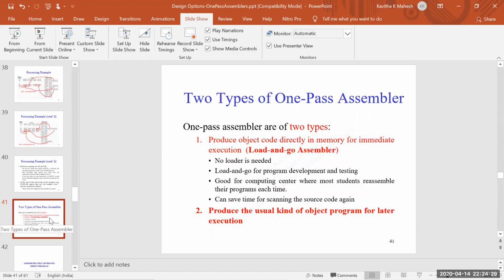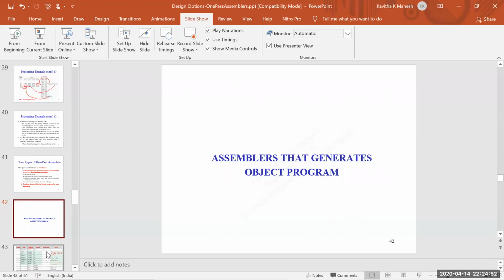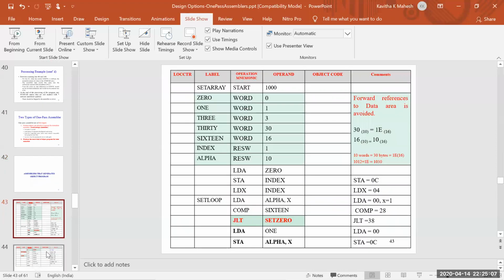So that is all about a one-pass assembler, which generates the code directly in the memory for immediate execution. The second type of assembler is a one-pass assembler that produces the usual kind of object program so that it can be executed at a later time. So I am going to discuss now the second type of assembler that generates an object program. However, the assembler performs only one scan over the source program. We will consider the same example as was discussed earlier.